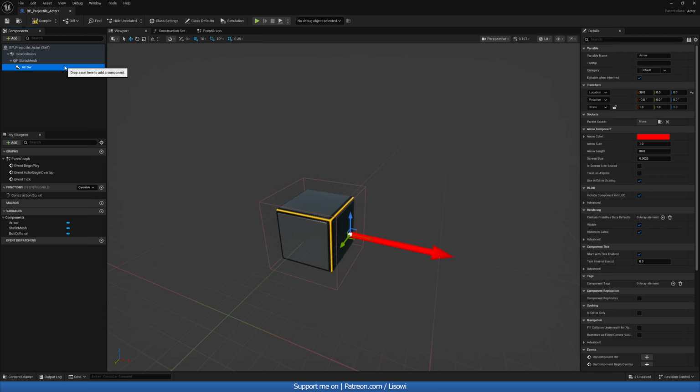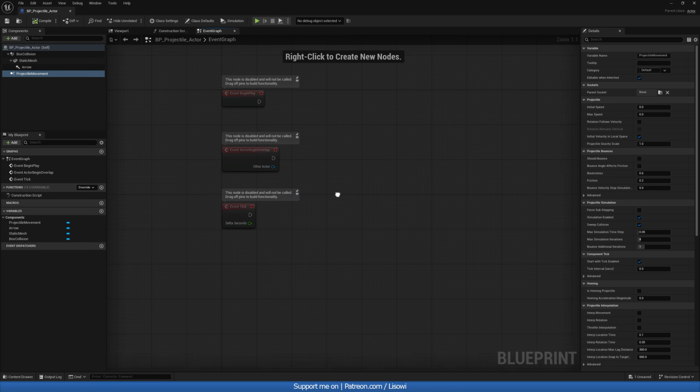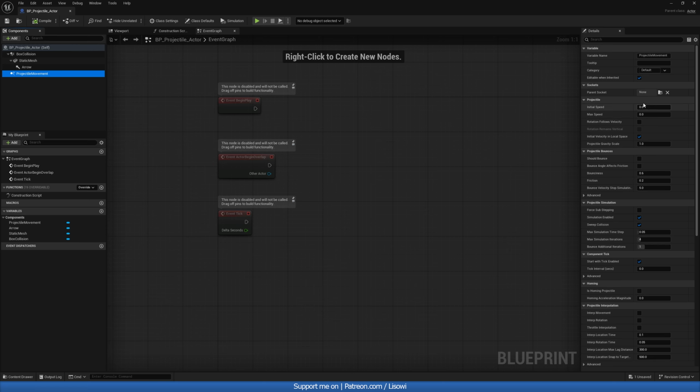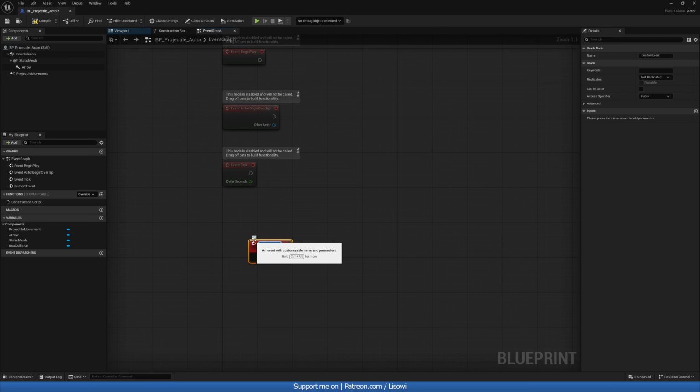Okay. And just like that, you want to then add the most important thing, which is the projectile movement component. And this actually allows the projectile to move. So I think that's all we've got to do for now. Compile and save. And in the event graph, we could just click on the projectile movement and set those values in here. But I wanted to create a custom event to set them so we can change them based on different projectile types. So let's call it set projectile values.